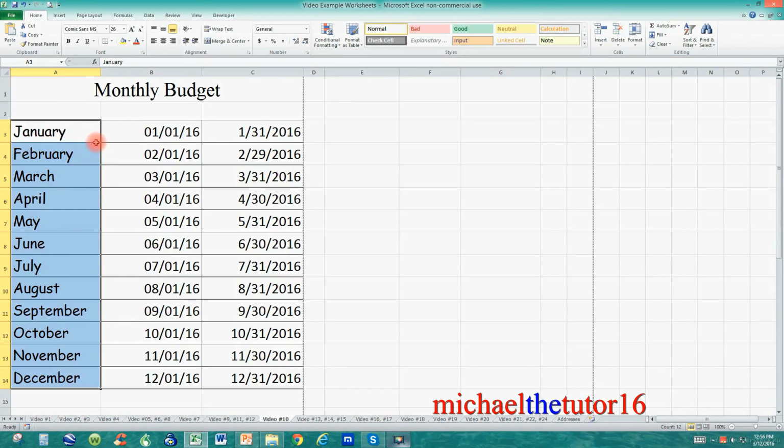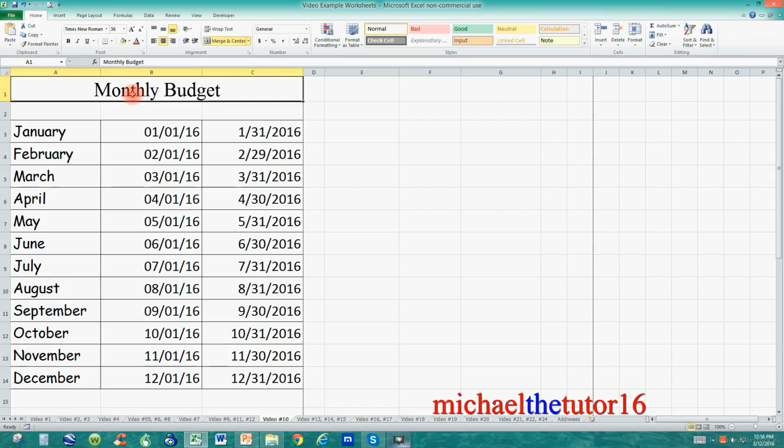If you ever forget what font that you used, say on your title where it says monthly budget, I can go back and click on it and it'll tell me Times New Roman size 36. Again, the same thing with my months. Click on one of them and you can see that it's Comic Sans MS size 26.